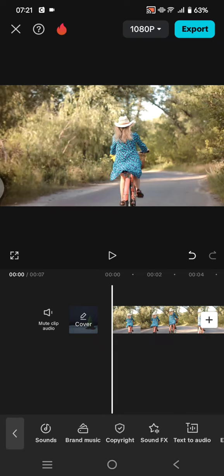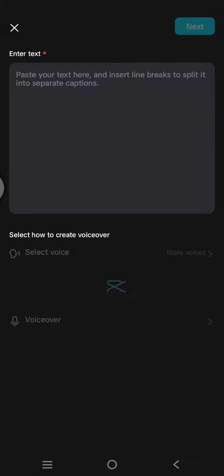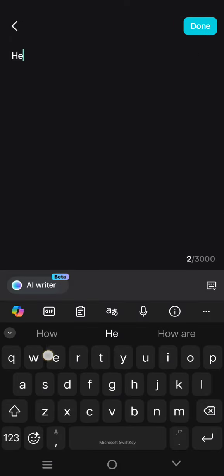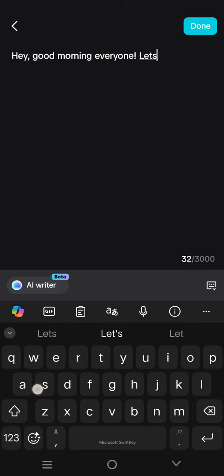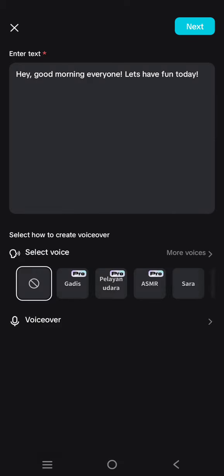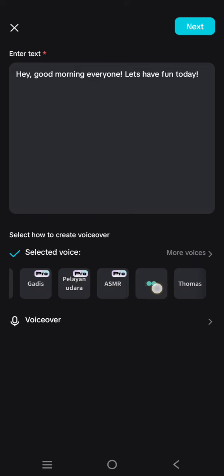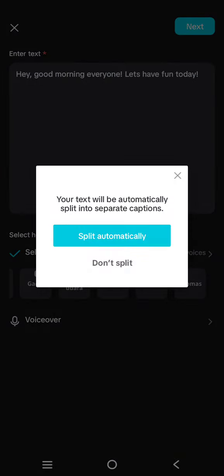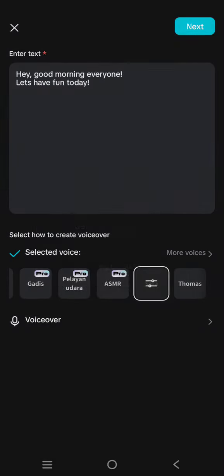So I'm going to go to audio and click on the text to audio options, and in here I'm going to just write my text. For example, hey, good morning everyone, let's have fun today. Okay, now you can click on done at the top and then choose the voice. I'm going to go with Sarah. You're using the text to speech feature. Click on next. Choose a voice you like and click on split automatically.